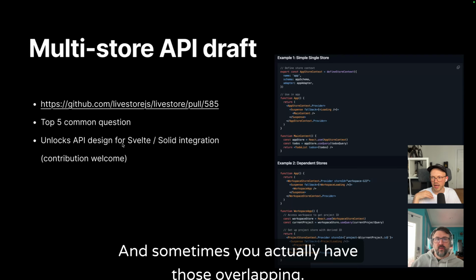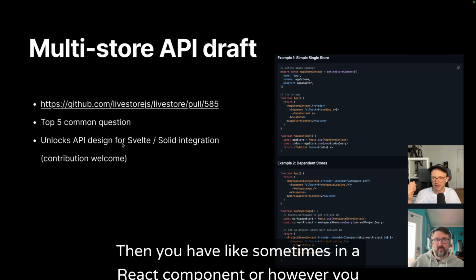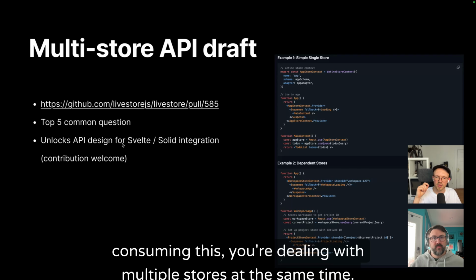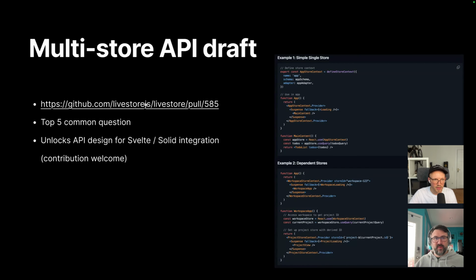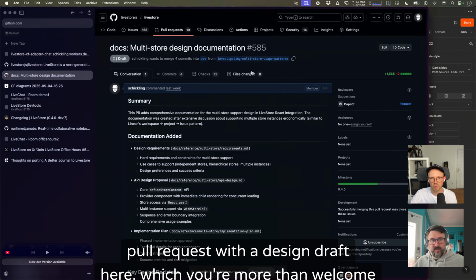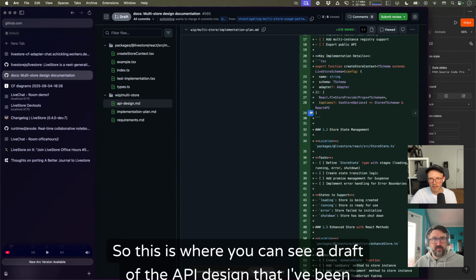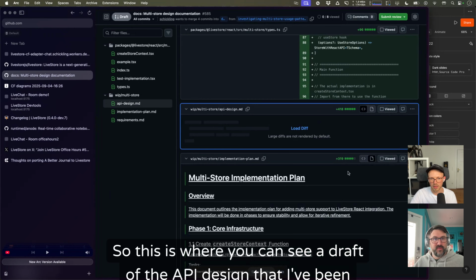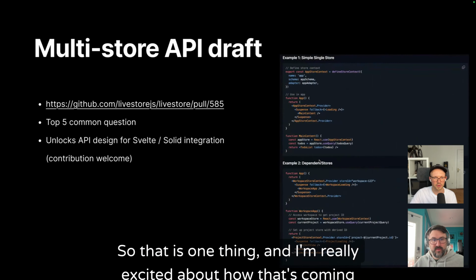And sometimes you actually have those overlapping. Let's say a thread is its own store. Then sometimes in a React component, or however you're consuming this, you're dealing with multiple stores at the same time. So what are the ergonomics for that? That's something that I'm currently looking into. I have opened a pull request with a design draft here, which you're more than welcome to look into. This is where you can see a draft of the API design that I've been exploring. I would love some feedback on that. So that is one thing.